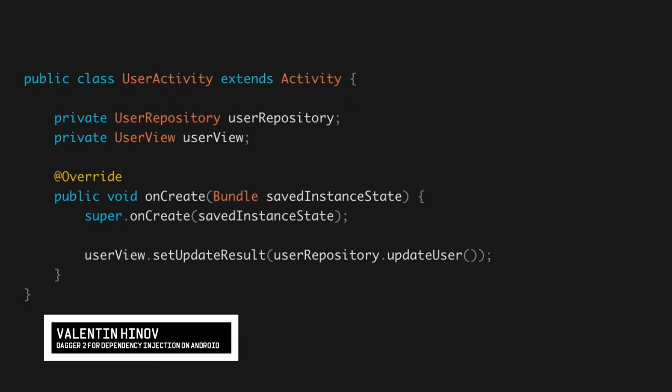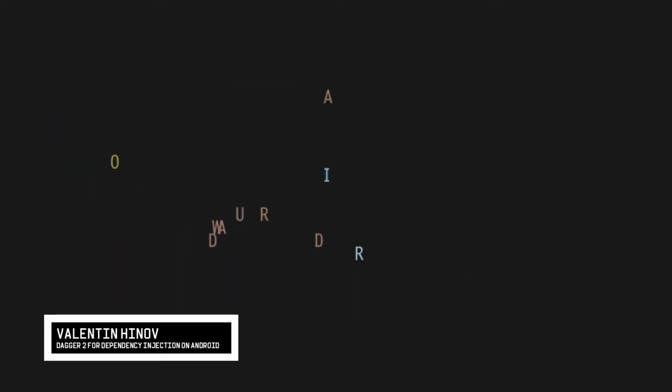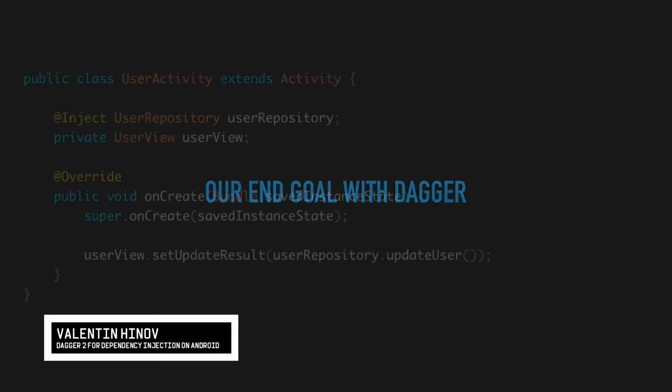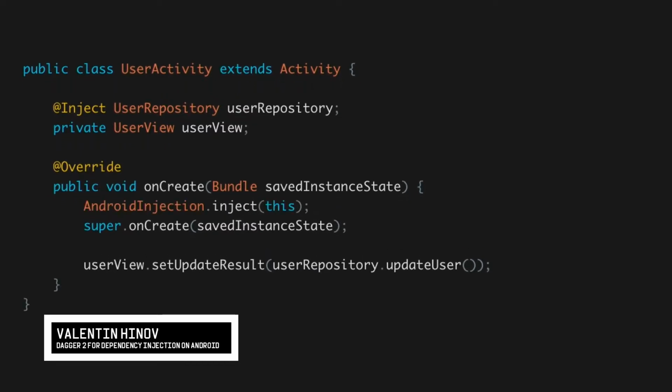So what we want to get to, say we didn't use dependency injection, we would just use the regular constructor injection here. But our end goal, again, with Dagger is to switch to an inject annotated method, like we had before. Now, I'm going to show you how our end state is going to look. Once we've set up everything, it is just adding this AndroidInjection.inject method into our class, and that'll wire everything up for us.